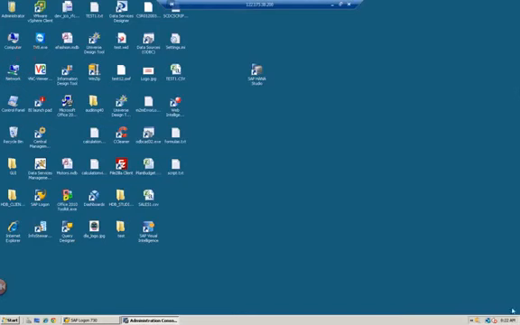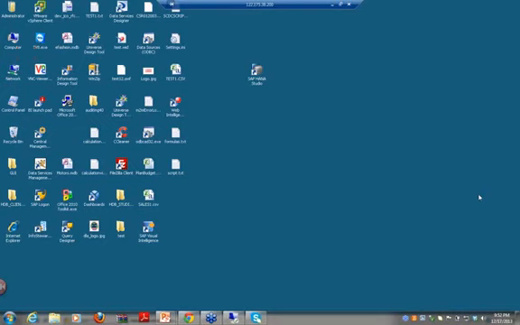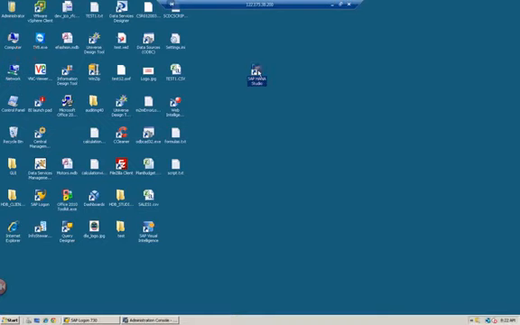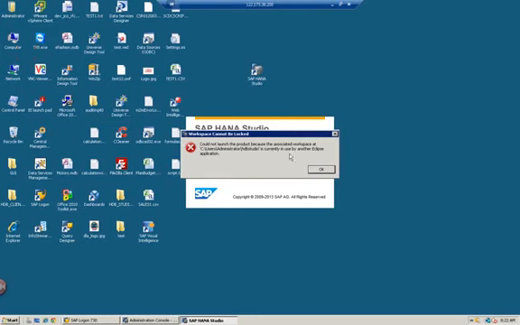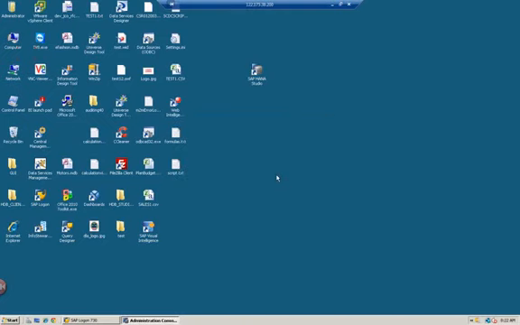In the same way, once you launch this Java based application, SAP HANA Studio, at one point of time you can launch only one instance. See, one instance is already launched. If you launch one more instance, it says the product could not be launched because the associated workspace is already opened in another Eclipse application. So at one point of time you can launch only one session.